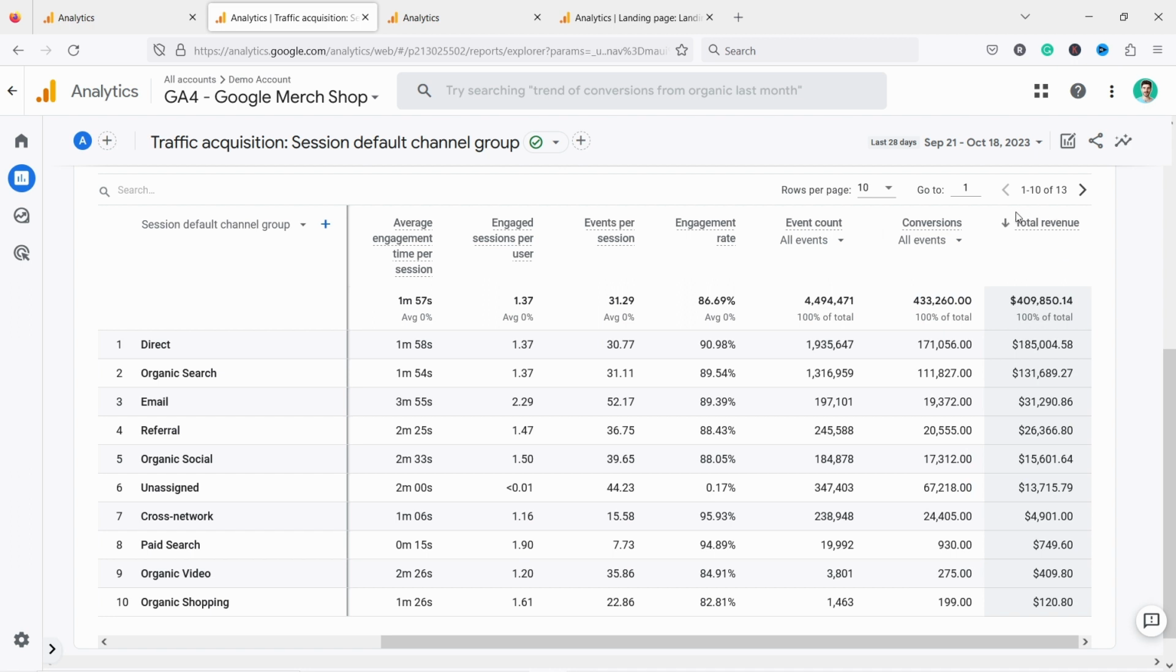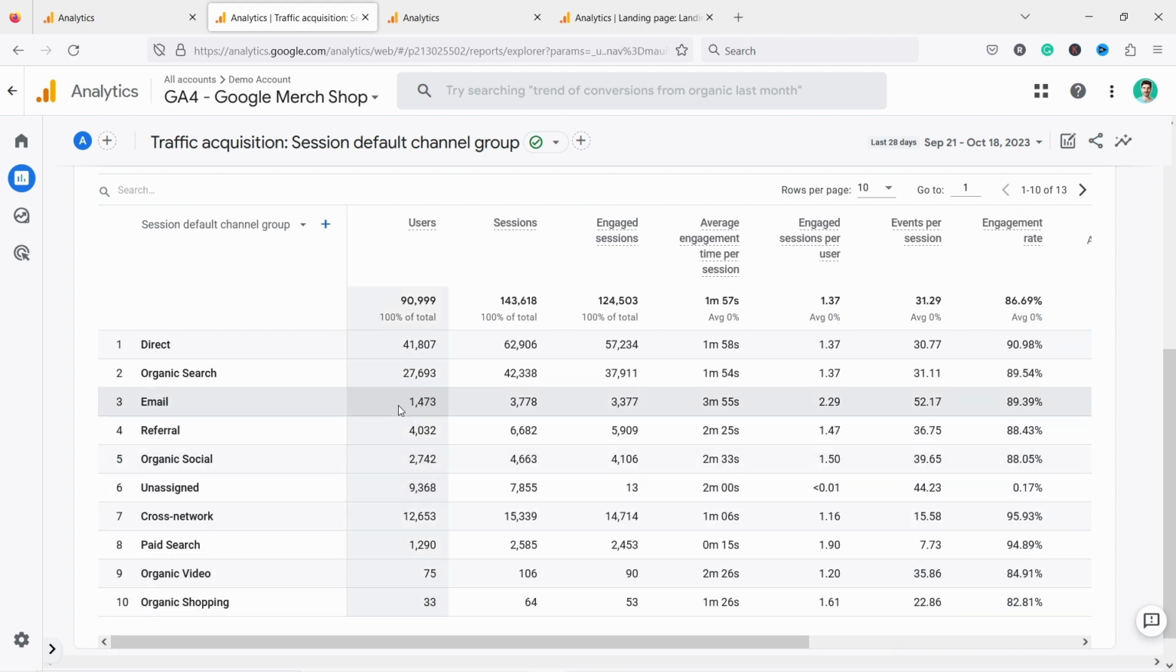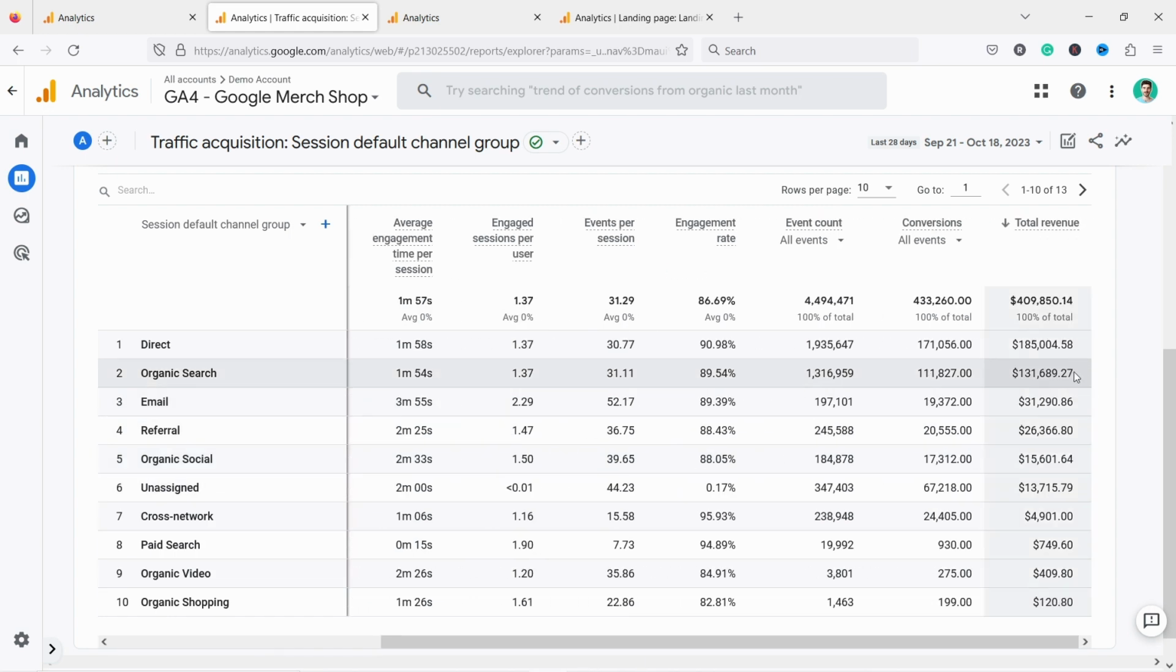Then you can just sort by revenue or conversion rate, and start looking: okay, email looks like it's generating a lot of revenue. And if I look at the traffic amount, referral and organic social are actually bringing much more users and sessions to the site, yet email is generating more money. So I suspect email has a really high conversion rate, and I could put more effort into email marketing, and that way I can make more money from a smaller group of people.